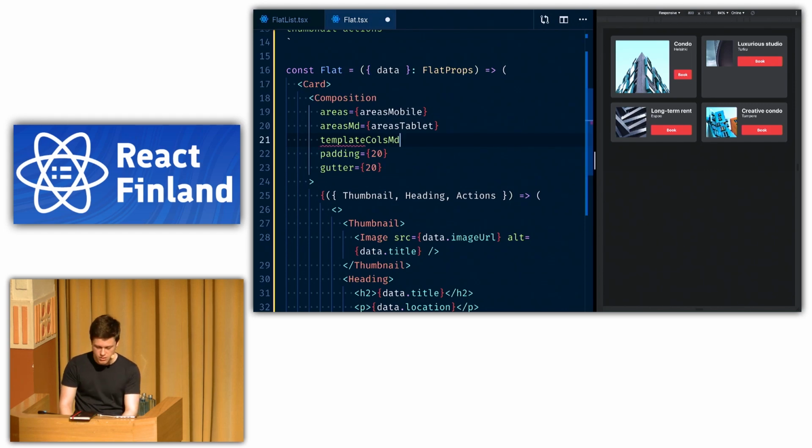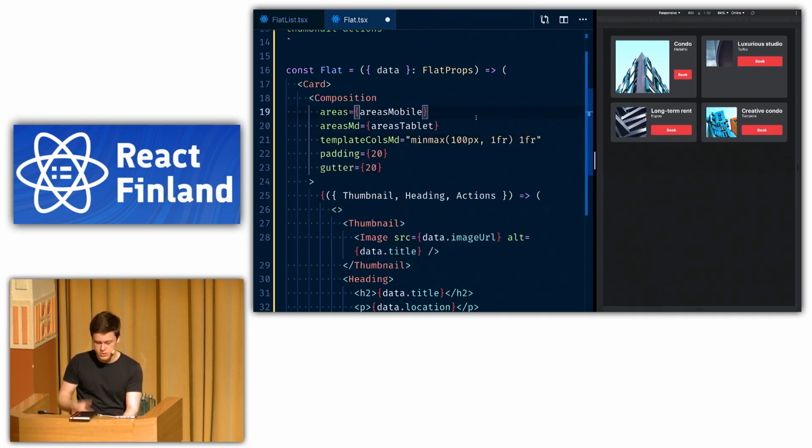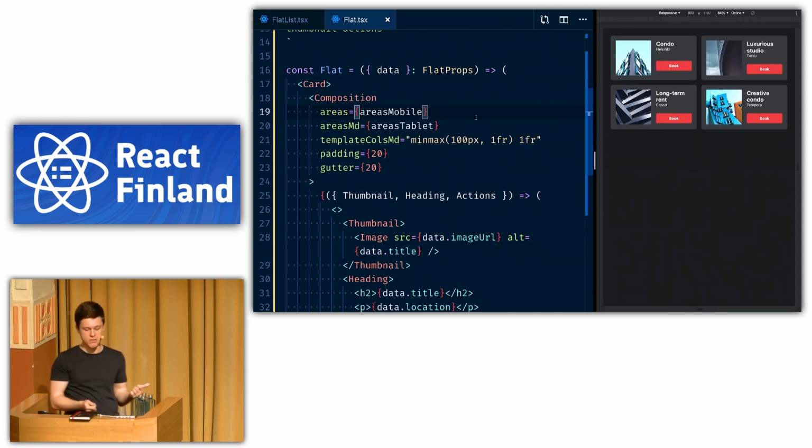We can have the left column to be, let's say, not less than 100 pixels, but more if more space is available. And the right column to be as much as it can take. That's better now. And this min-max is also a feature of CSS, so you can use it.